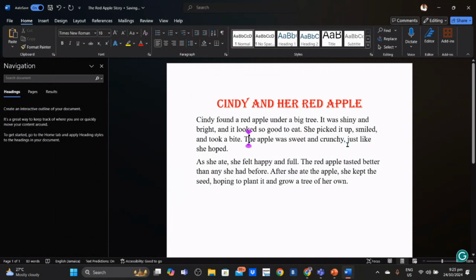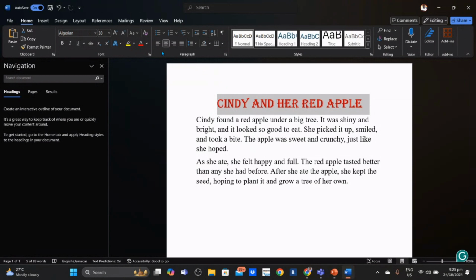I think I also want the title to be darker and thicker. So you know what, let me use the bold. So I'm going to bold the title. So I highlight it. I can use either Control B, or I can go right here and select the B right there and bold the text.